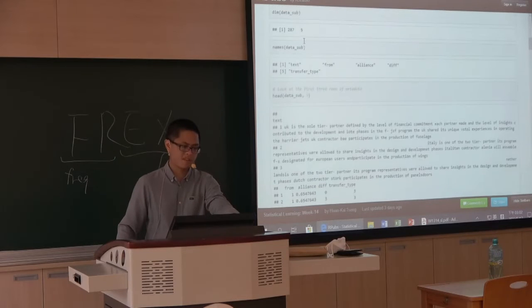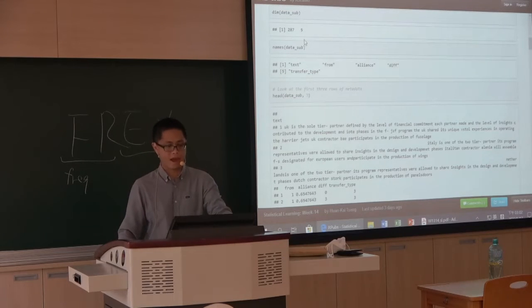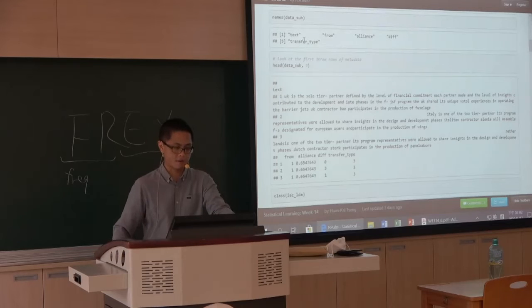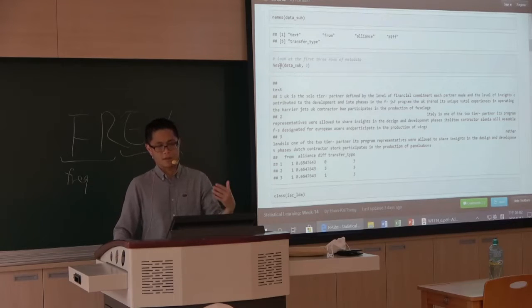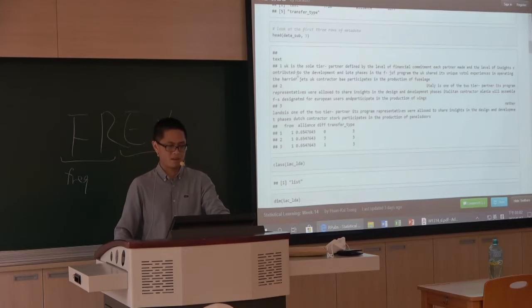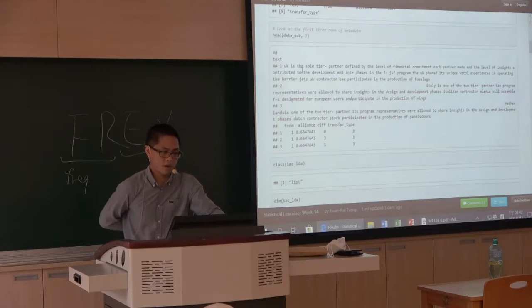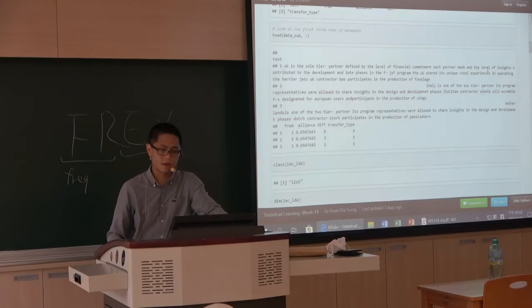collaboration. So we can simply take a few lines of text to see what's inside those documents. We can see the first 3 rows. The first row of text says the UK is the sole tier 1 partner, contributing to the development of financial commitment each partner made, and it contributes to the development of the Joint Strike Fighter program. The second document talks about the Italian contribution to this fighter jet program.